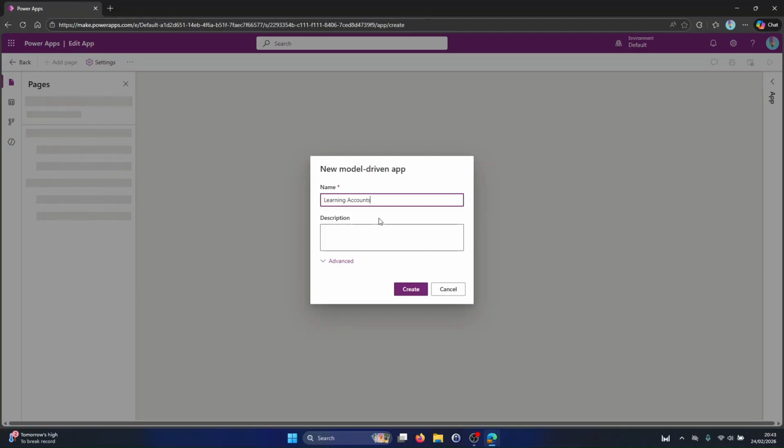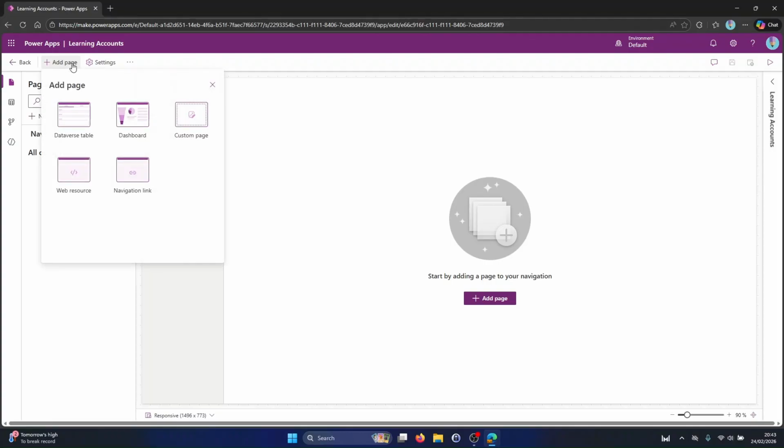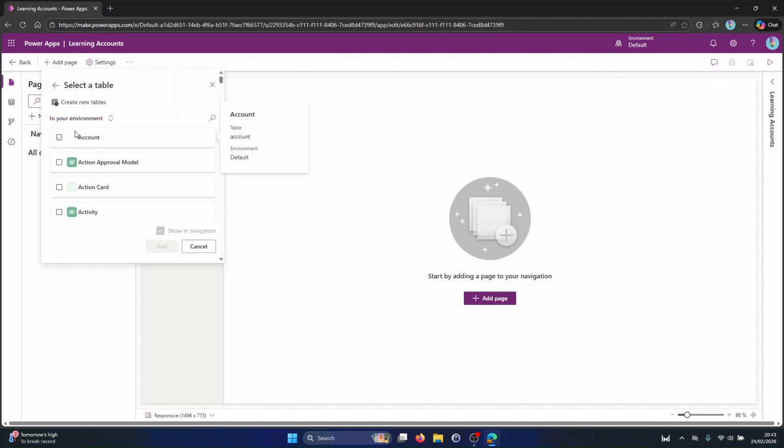Your new app will open in the App Designer, and you can now add components to it. You can add pages to your app from within the App Designer. Select Add Page from the command bar along the top of the screen. In the Add Page pop-up window, select Dataverse Table. Next, select the Account table and click the Add button.